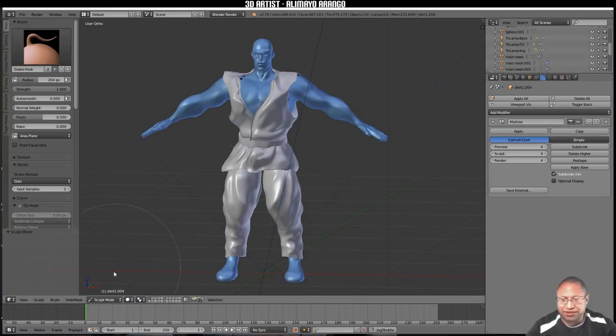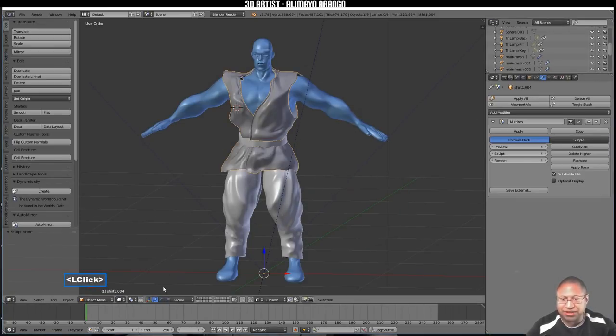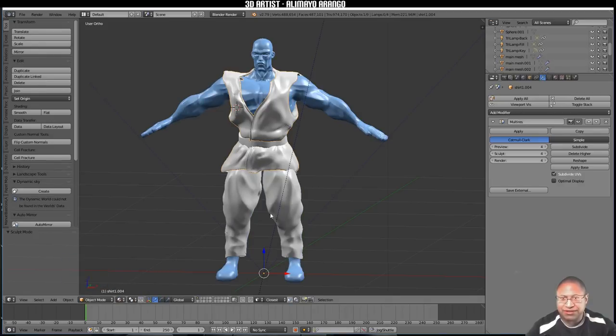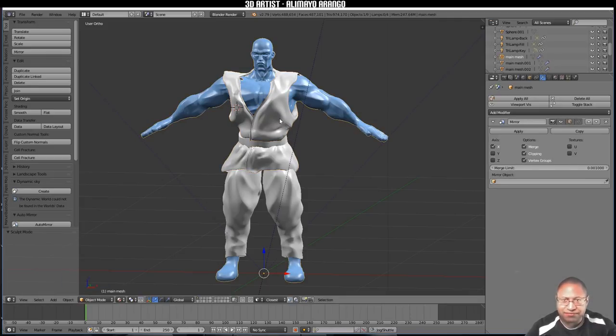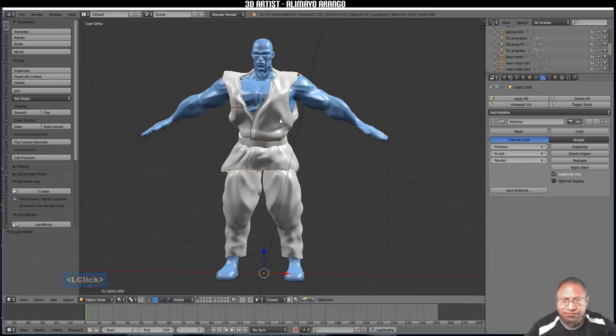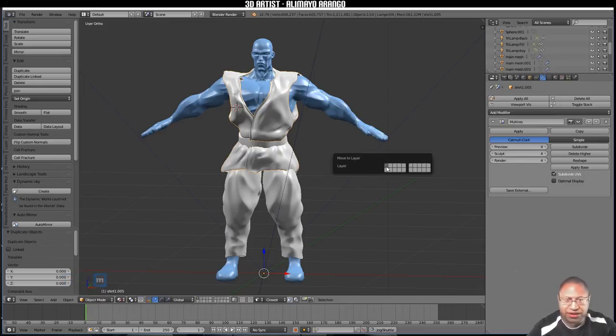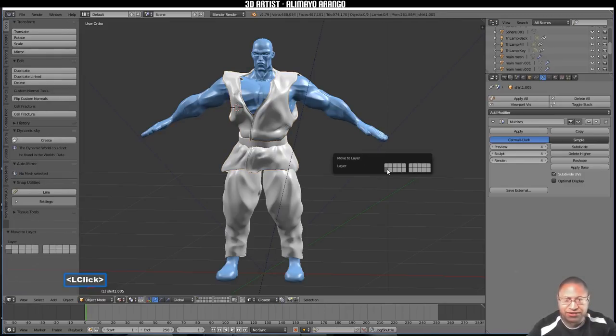Okay, so we have this clothing here. I'm going to click here, go to object mode. I'm going to click here and go to material mode. How do we use this other than just looking at it? Well, we click on our shirt. We then hold Shift, press D, right click. Then we press M to bring up our move to layer. We move this shirt down a layer.